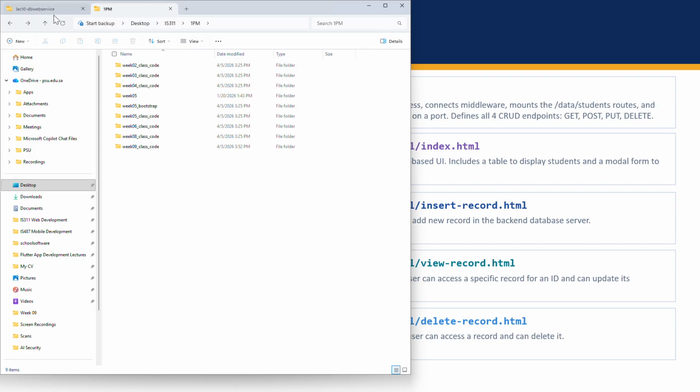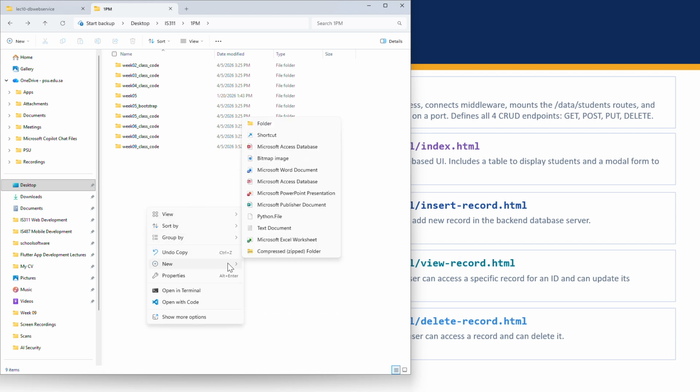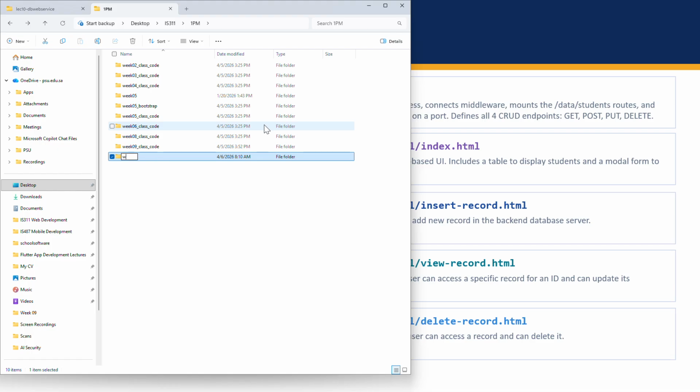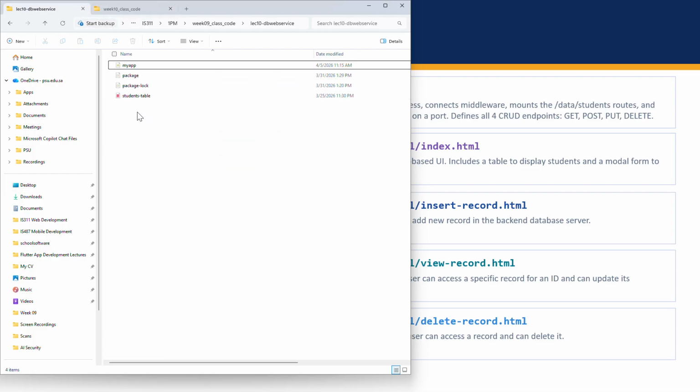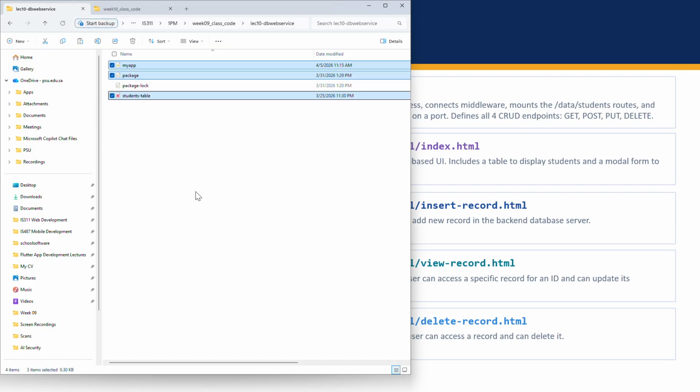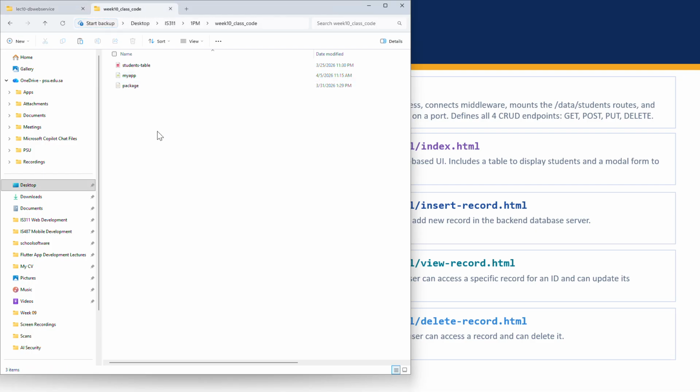Here is the setup of the project. First of all, let me create a new folder. I will call it week 10 underscore class underscore code. Inside this class code, we have already developed myapp, and I also have the package file. I also copied the student table file, which we don't need right now because we have already implemented that, but let me put it here so that in case you have not done that, you can do it yourself.